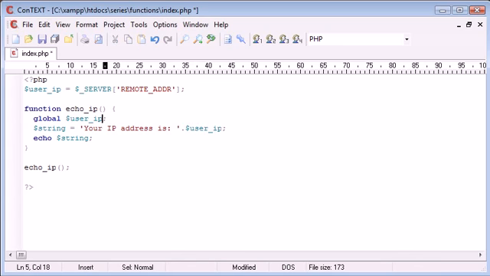So why would we need to do this? The answer is simple. You might have lots of either static or dynamic variables that you have to define outside. For example, you might have to define it in an include file. You might be including a different file that contains this user IP. So to be able to use it inside your function, you want to create it globally first inside your function, and then it will be able to be used.